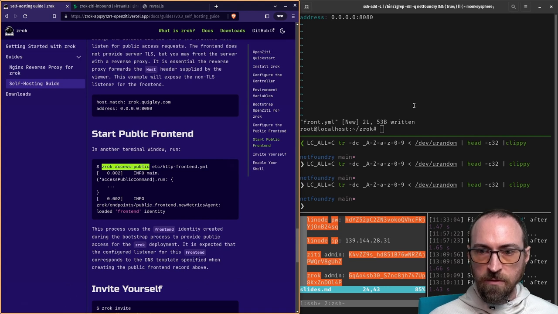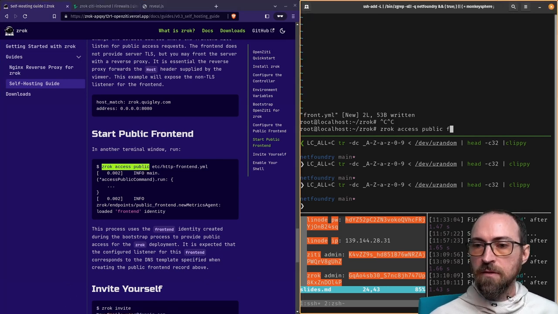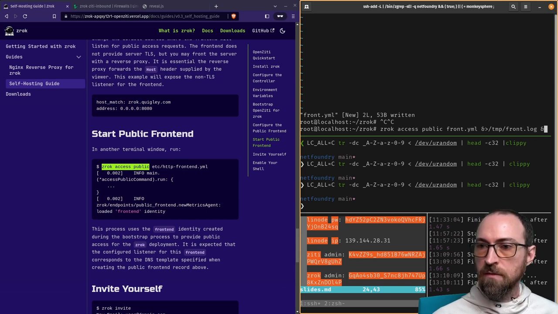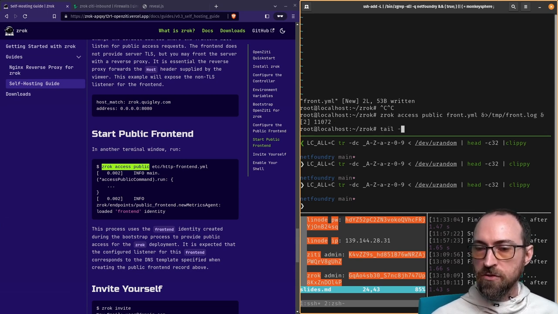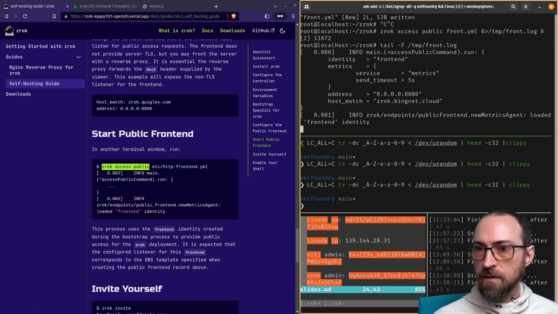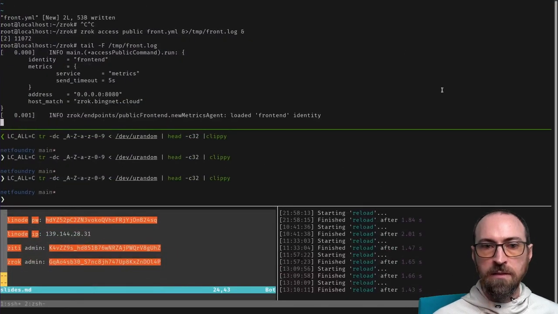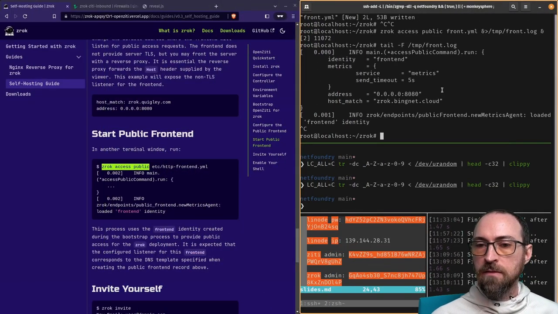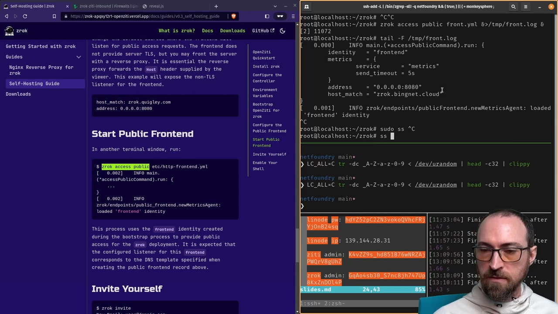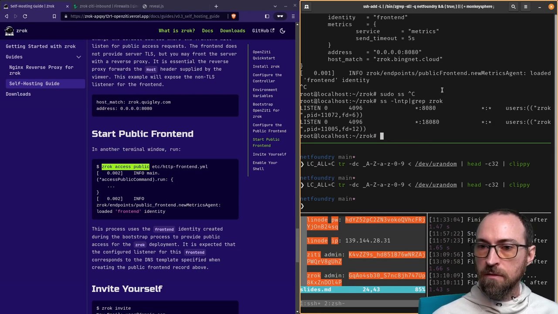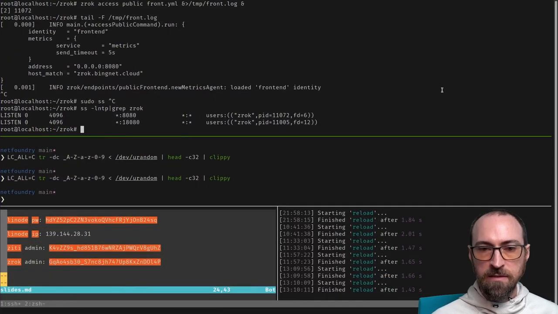So we will say zrok access public. Make sure that that's happy. Loaded identity, and listening on 8080. Great. Actually, I'm root, so I don't need to say sudo. So we can see it listening on those two ports.